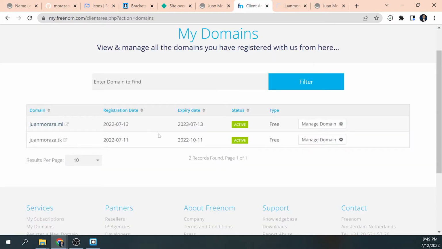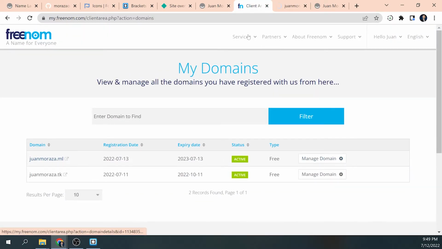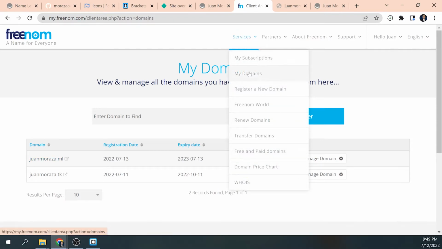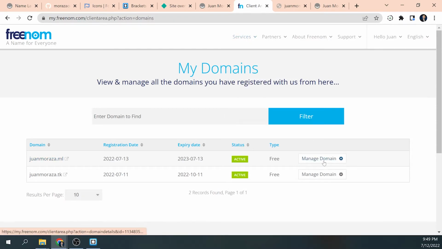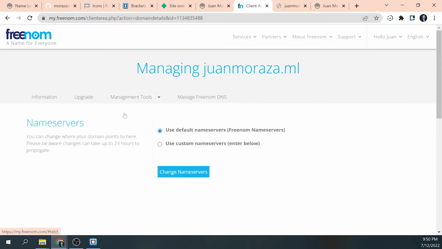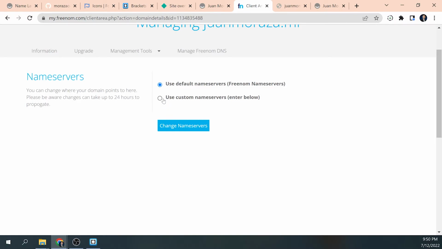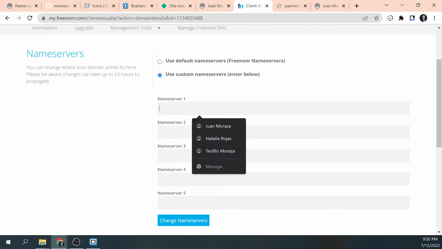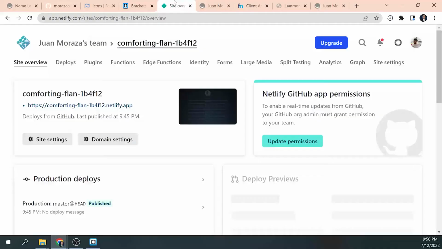In this same site, you wanna click on service and then domain, and then click on manage domain right here. And then under manage tools, you click name servers, and right here you're gonna put your custom name servers. And the name servers, you're gonna get them from Netlify. So let's go back to our Netlify account.